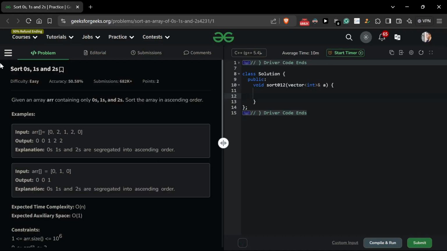Here we go. We have a question: sort zeros, ones and twos. You are given an array containing 0, 1 and 2's and we need to sort the array in ascending order. So here is an example: we have 0, 2, 1, then 2, 0. So first 0s, then 1s, then all 2s.